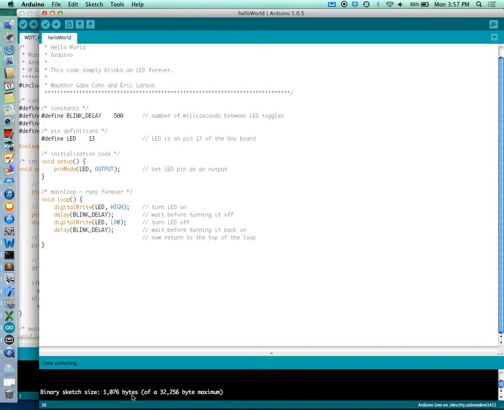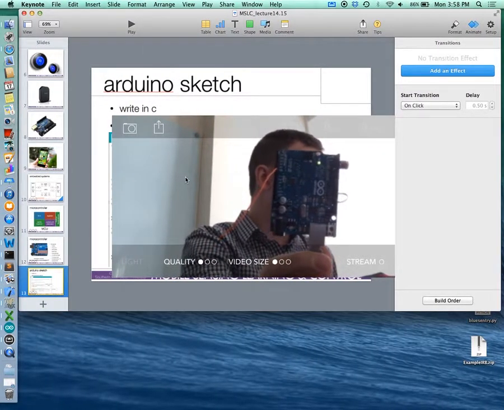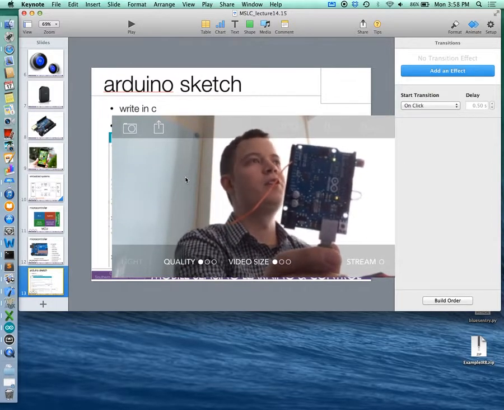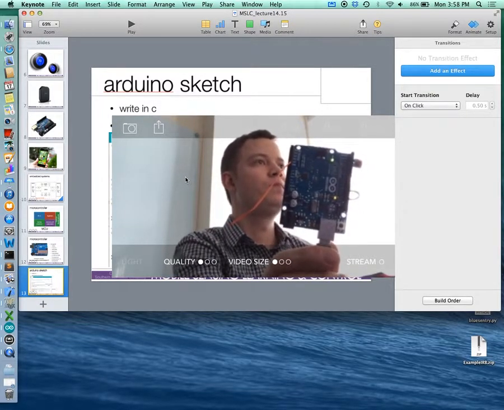Because we only have 32 kilobytes of flash on this thing, and that is where our program is stored. All right, so if I upload this to the board, I'm going to click this upload button and I'm going to go right over here, see if you can see what's going on. Well, it uploaded, and now the LED is blinking again.